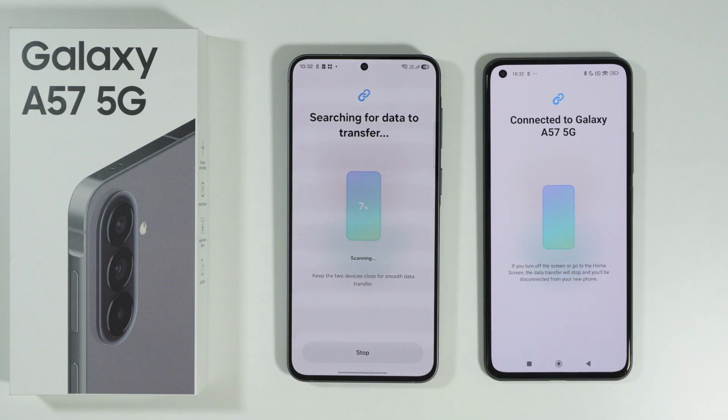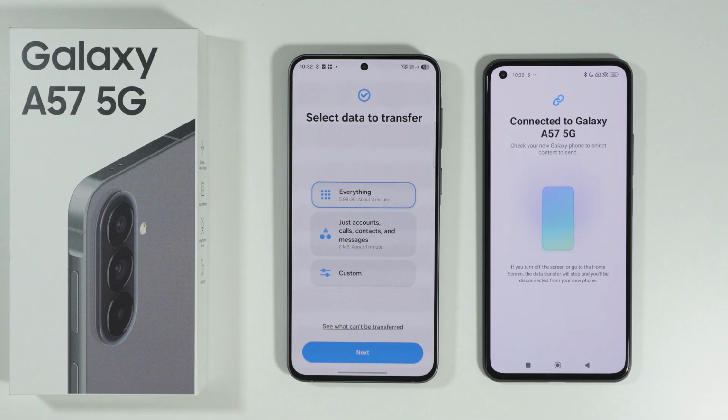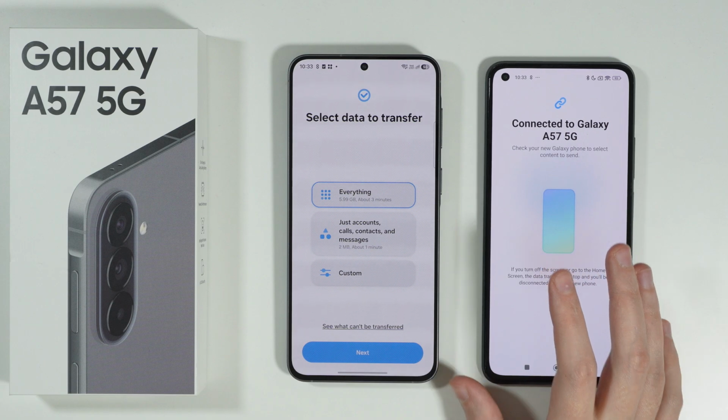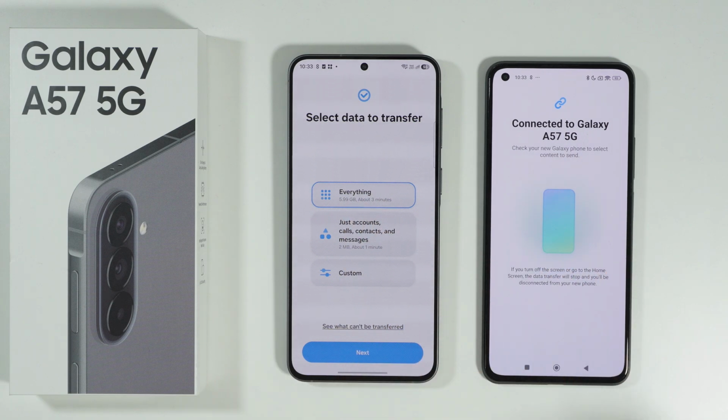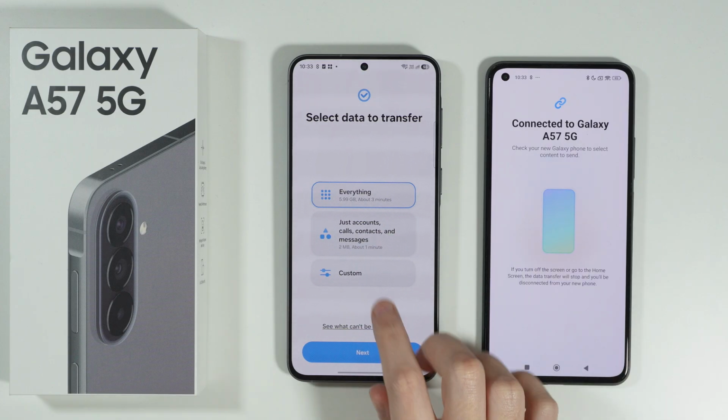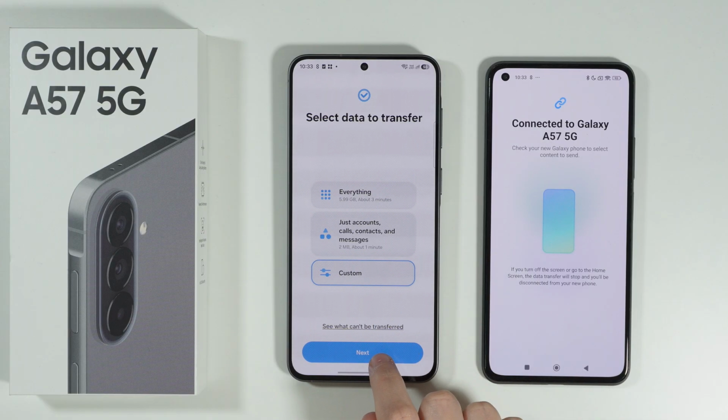There we go. My old phone has been connected to Galaxy A57. And now let's just wait a couple of more seconds. And then we can choose whatever we want to transfer. So we can transfer everything that is possible. We can also transfer only accounts, calls, contacts, and messages. Or you can tap on custom, and then we can go next.